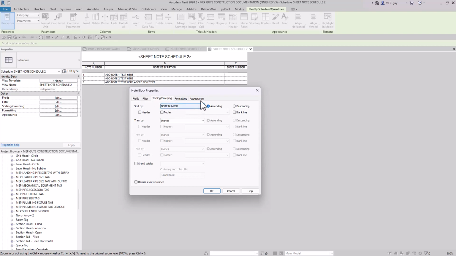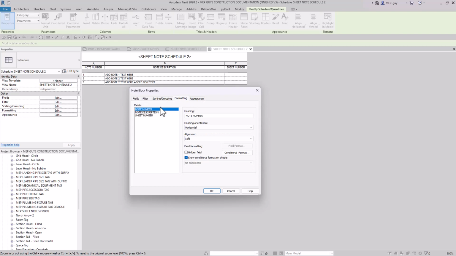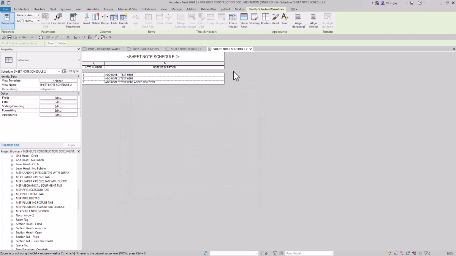Now, we also want to go to Appearance. I don't really want sheet number to be showing up, so I want to go to Formatting, go to Sheet Number, and we're going to make that a hidden field. And so that way we cannot see sheet number on our schedule. So that's essentially how I created that schedule, and I just thought I would review that real quick.